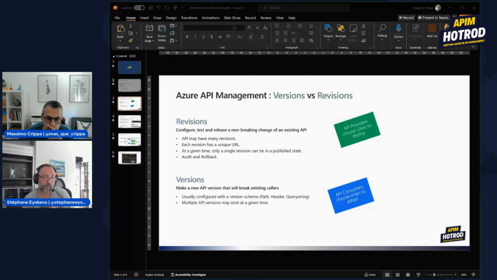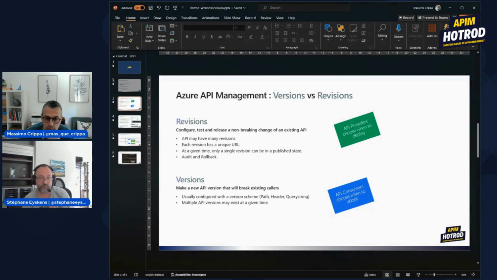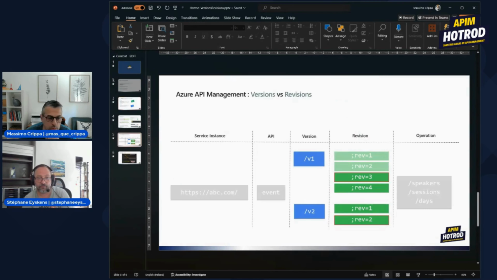This is just, maybe I skip to the other slide, then we go back. This is possible because those revisions are available at the same time, so it's not one or the other.